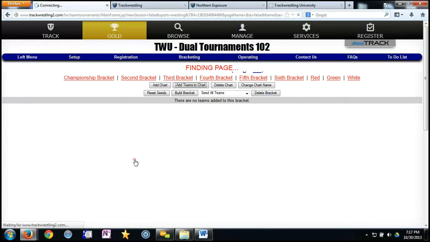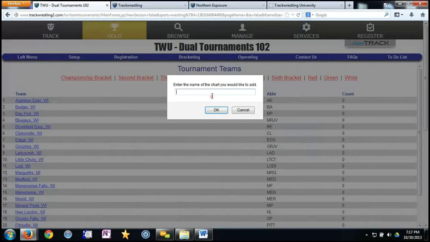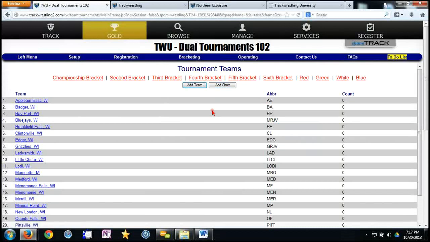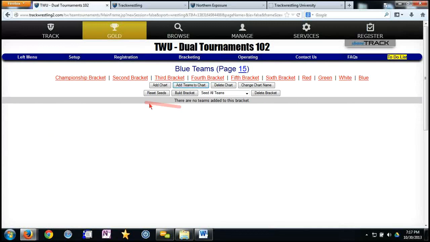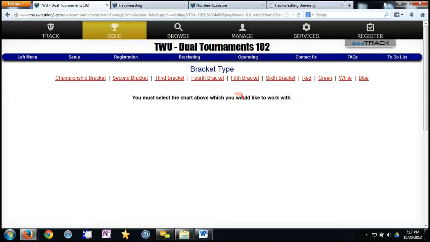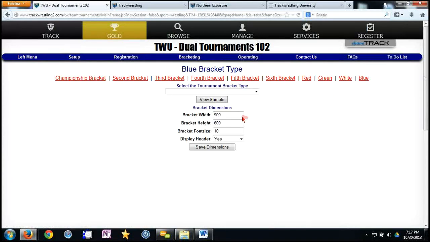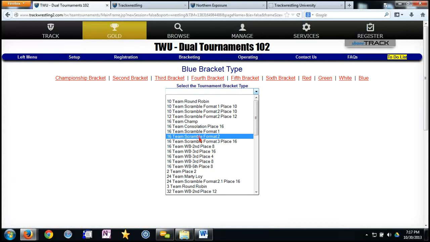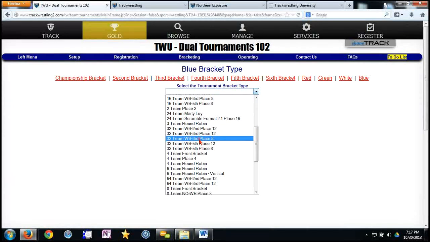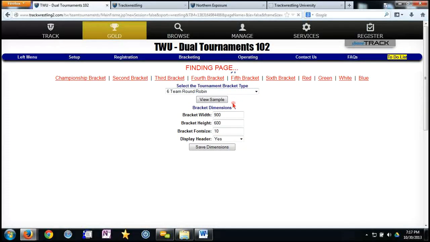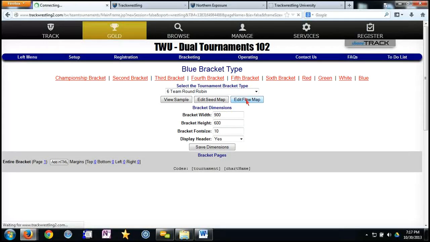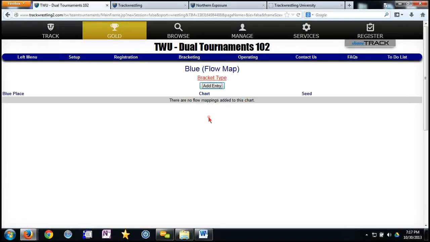So again, teams, I go to add chart, call it blue. And again, we already did this, but now when I come into this blue, which is down here now, I come into the blue and go to my bracket types in the blue, and right back to where we wanted to in the first place. If you remember, this one was a 16 round robin. And then now I go to edit my flow map. You'll notice that this is what yours is going to look like in the first place. And again, the importing worked almost too well for me there.